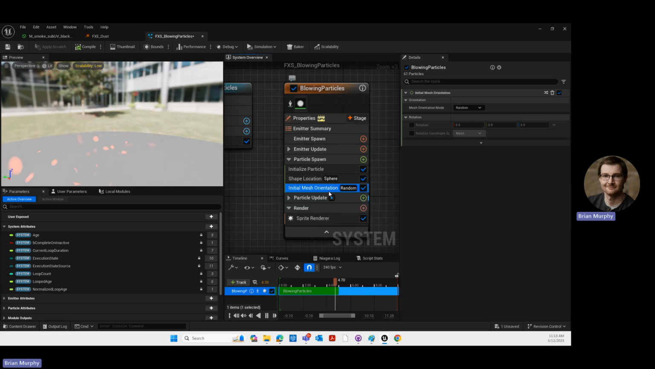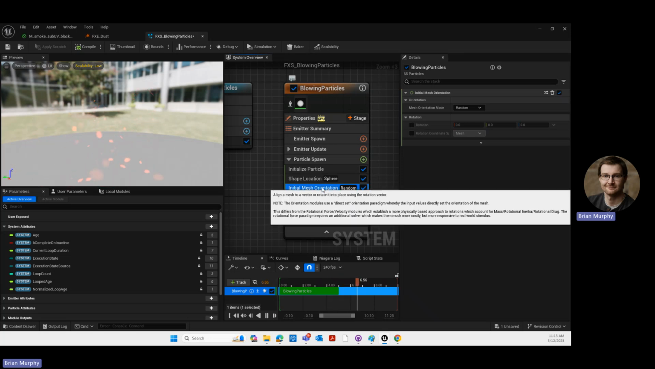And initial mesh orientation is basically controlling the orientation of the sprites. Because if you can imagine each of these is just like a flat leaf almost, right? It's just a flat leaf. How do we want them to be oriented when they spawn in? Right now, we're just saying spawn them in a random rotation and position.